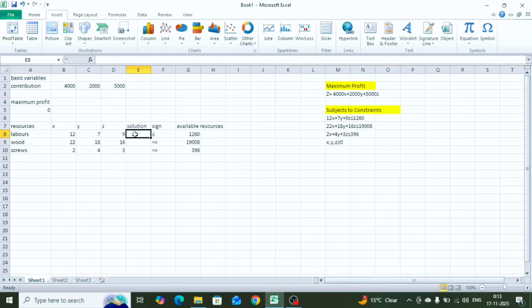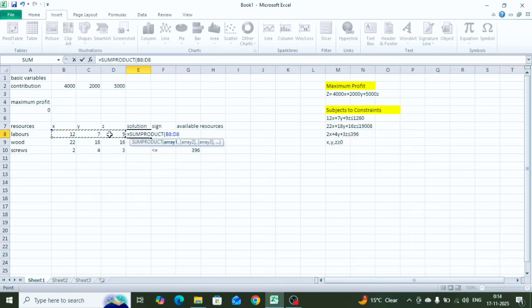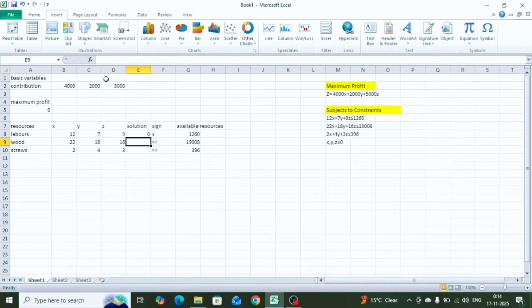Here we will use one formula which will help us find our final figures. First again equal sum, and again the drop down list will appear. Select SUMPRODUCT by double click, then select the array. Because we are putting this formula for the labors, select the coefficients associated with this. Drag, select, then put a comma manually and select the basic variable array, and then enter. The same thing we will have to do for wood and screw.